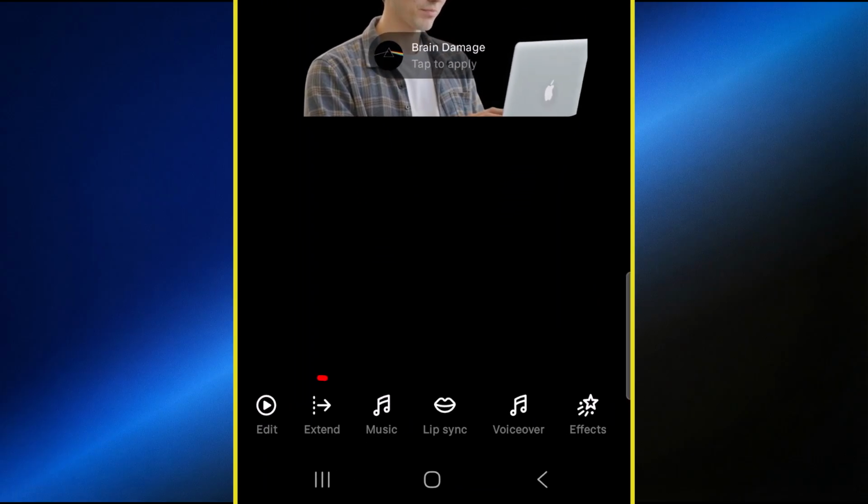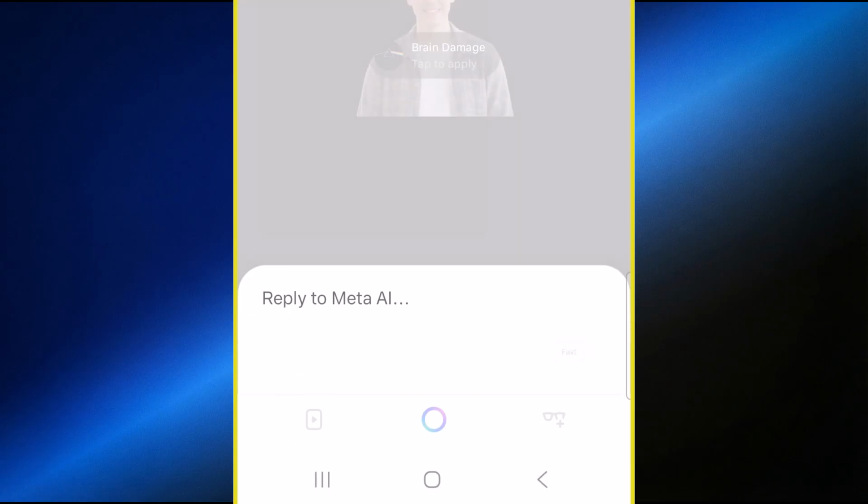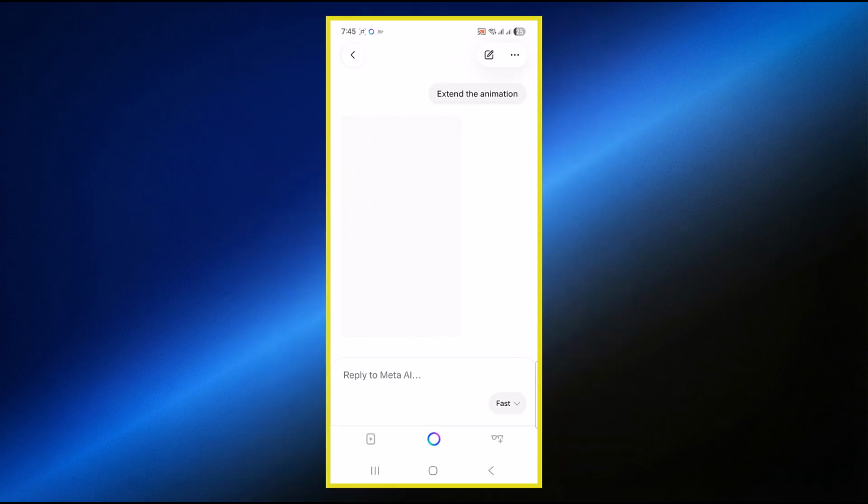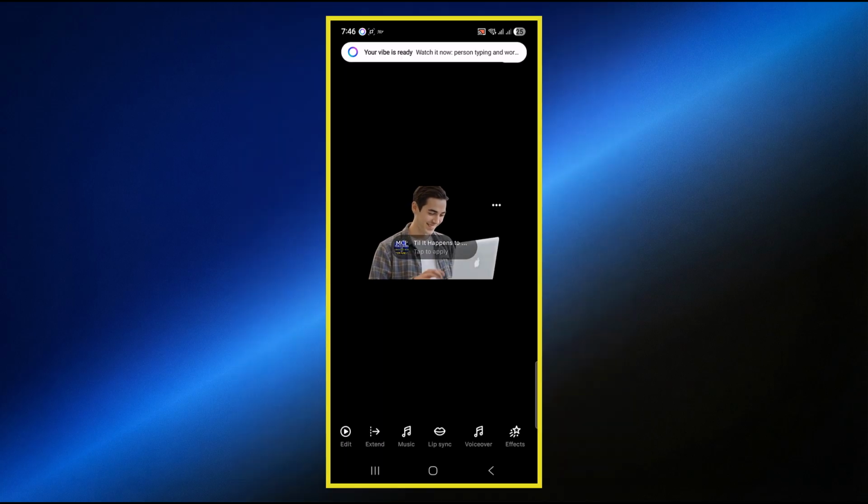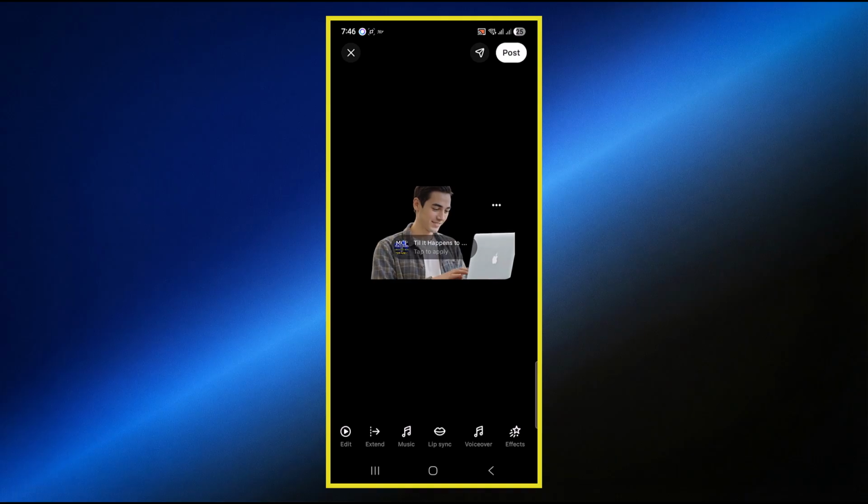Once the new version is generated, you might want to make the clip longer for your project. Look for the extend button below the video and tap it. This will process the clip further to add more duration to the animation. It is perfect if you are making YouTube shorts or reels where you need more than just a few seconds.